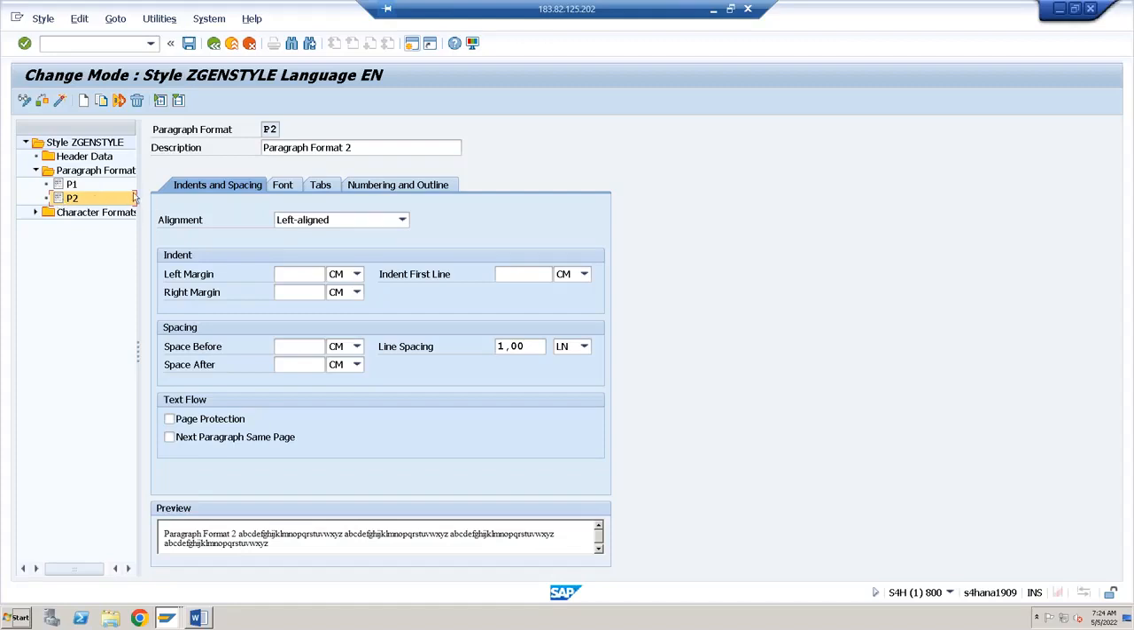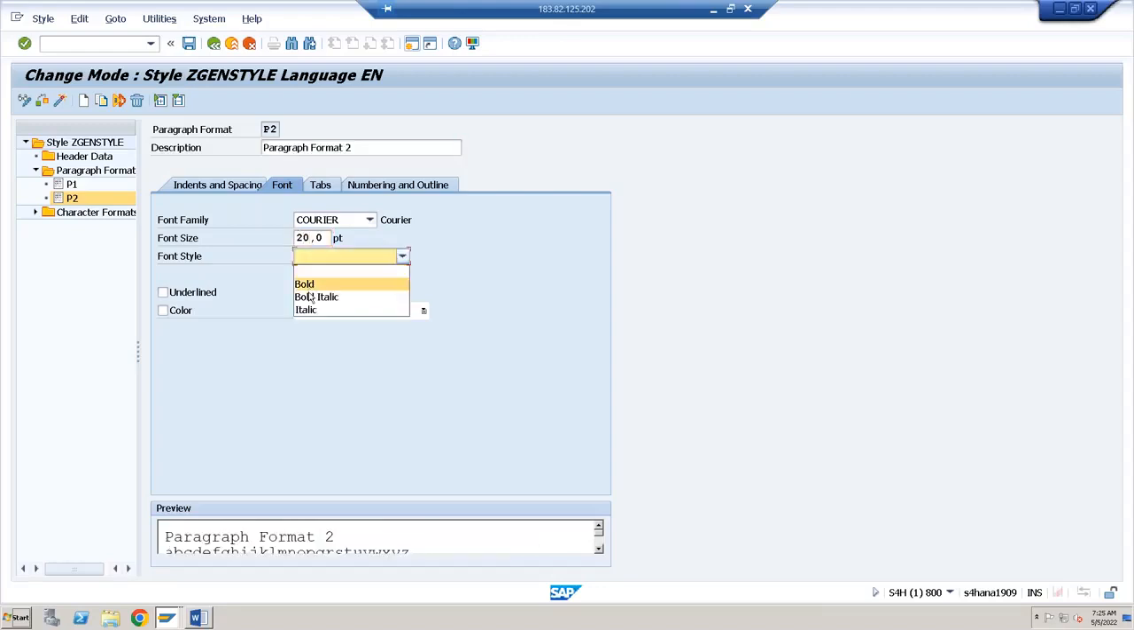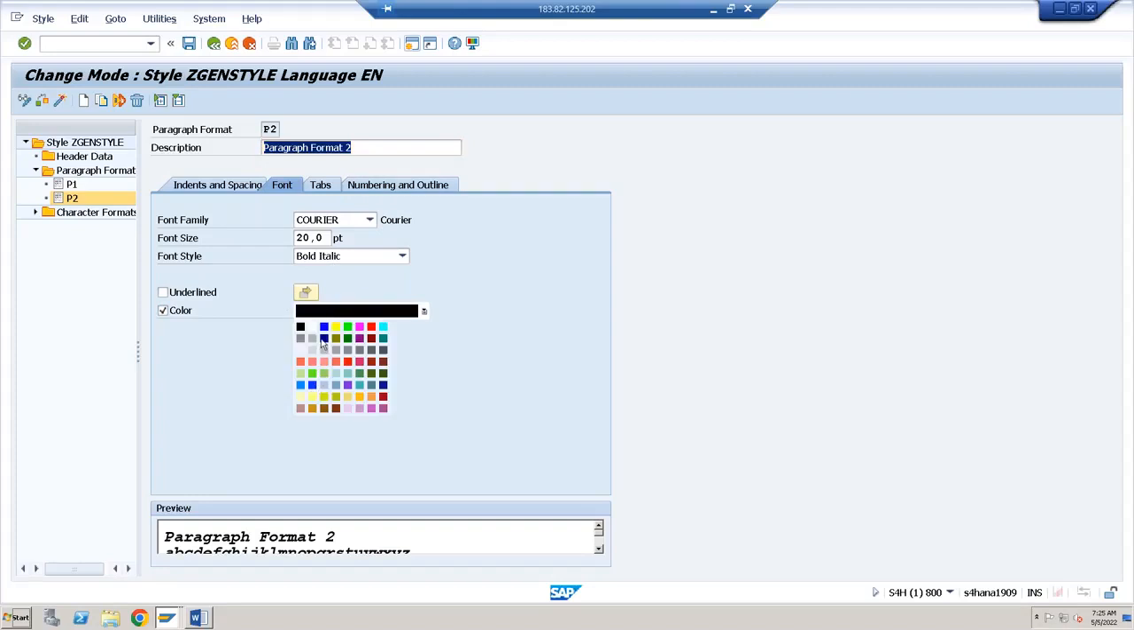Now for this P2, I'll give the alignment as a left alignment. I'll give the font as something. Do we have Courier here? Yeah, I'll go for Courier. I'll give the font size as 15, or let me give it as 20. Font style, I'll give it as bold italic. I want to give the color also. Let me give the color as something. Okay, I give some color.